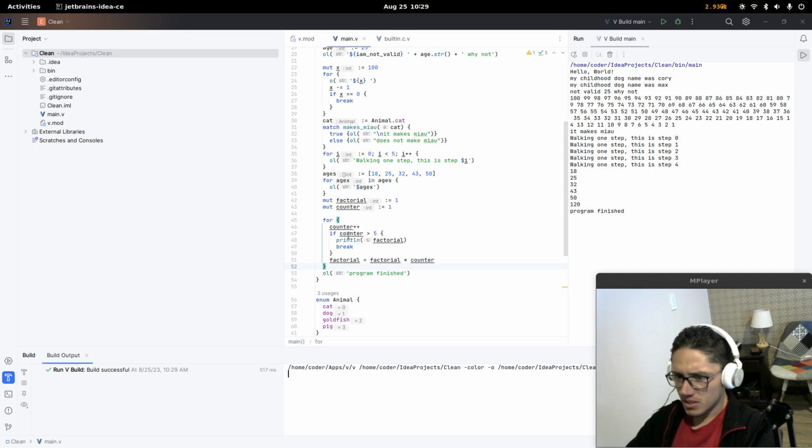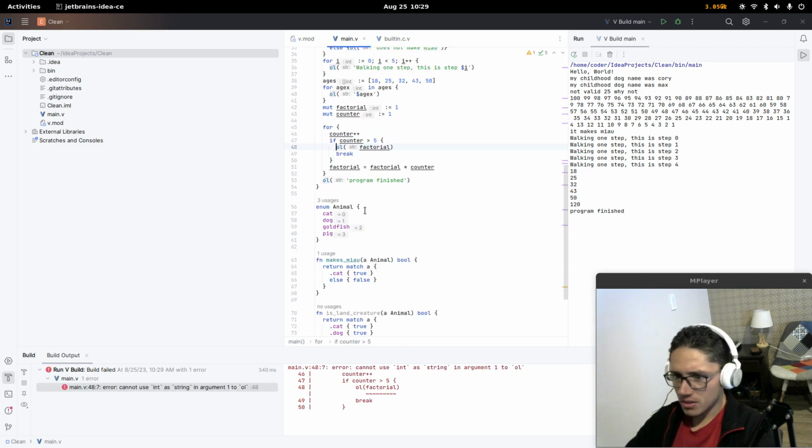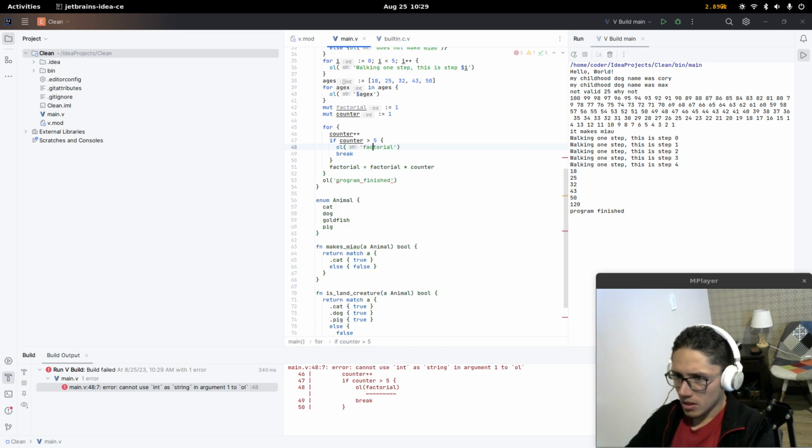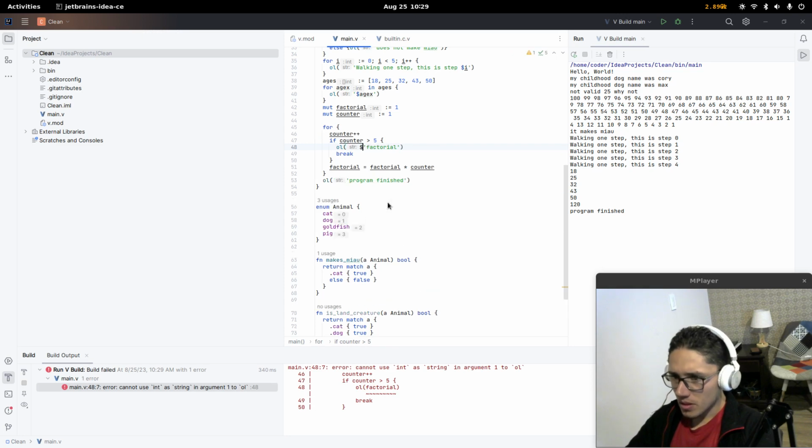Oh, is it doing this? What's this? Okay, let's do OL. Factorial, it says. STR, it says, but it's an int. Let's run it again. Maybe it didn't compile it. Yeah, that's correct. Didn't compile it. So probably, I don't know what. Maybe there we have it. I'm sorry. This is inside this. Yeah.